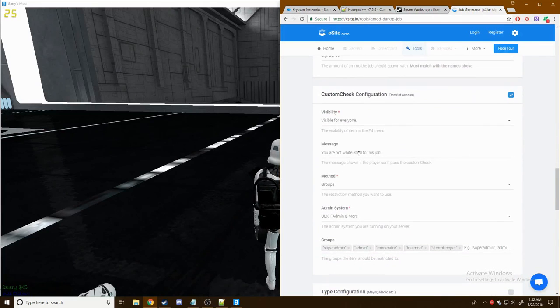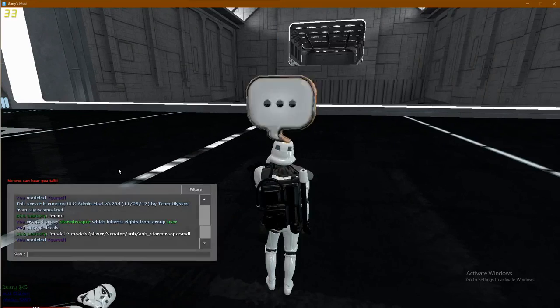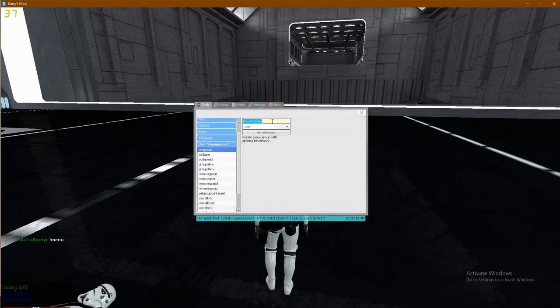So now that we are going to keep this all the same, I want everyone to be able to see this job, even if they're not whitelisted to it. My message will be you're not whitelisted to this job. We're still doing it through the ULX command system. Except this time we're going to click the X on Stormtrooper, because if we had them under the Stormtrooper group, anyone whitelisted as Stormtrooper could join Stormtrooper Commander and the regular Stormtrooper job, and we don't want that. So we're going to put Stormtrooper Commander. And we must go back in game and make a new group called Stormtrooper Commander.